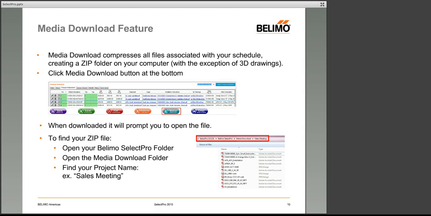Within that folder, you'll see a folder called Media Download. By opening that, you'll be able to see whatever media you download in your schedule in SelectPro. It's going to default it and save it as the name of your project name. So in this instance, I had my project name be Sales Meeting, but yours might be Hospital or a Rooftop Unit. And by doing that, you'll be able to go ahead and put together all these different schedules in SelectPro, and then when you're done, open this media download folder and navigate through all the different zipped media files.